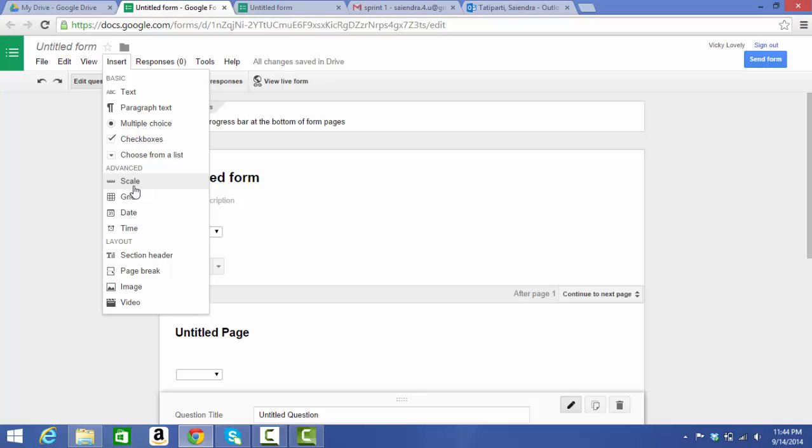And we have a scale option over here. Scale option helps us to scale questions. We can rate something on a scale of 1 to whatever number we would like. And we also have a grid option over here, and a date option, and also a time option.